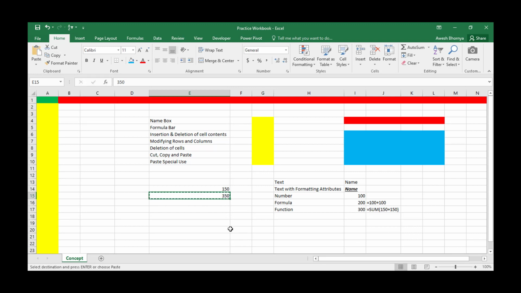When you click copy, you will notice that there is a moving border around that particular cell, which gives you an idea that it is ready to copy. Wherever you want to paste it, you can select that particular cell and click the paste command, which is Ctrl V. So I click paste, and this is how I can copy and paste.